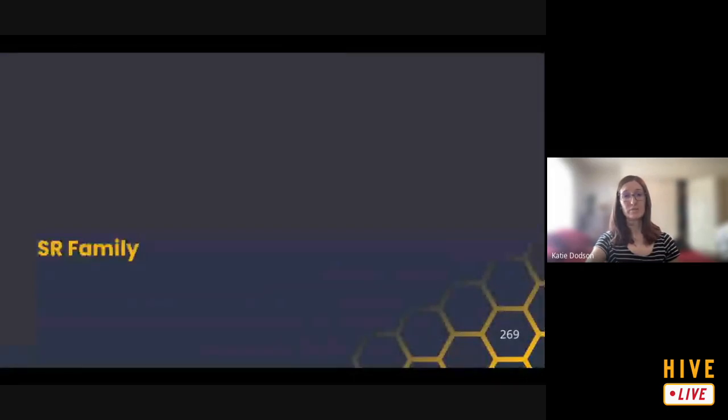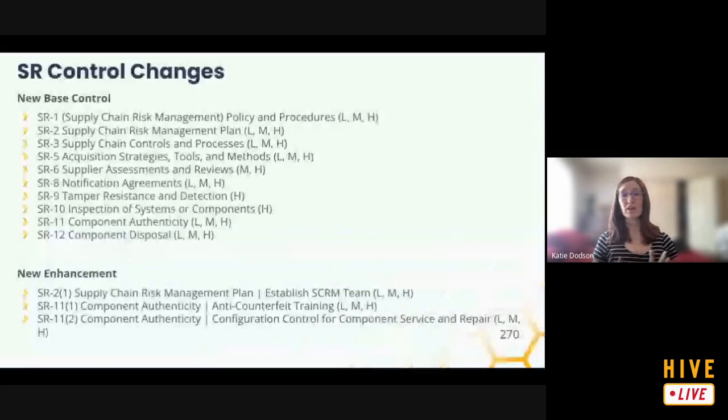And now we are going to get into our last family, which is entirely brand new, SR. So SR is specific to supply chain risk management. It has its own control family now, and we're going to get into all of the different controls that are part of one of the baselines here.